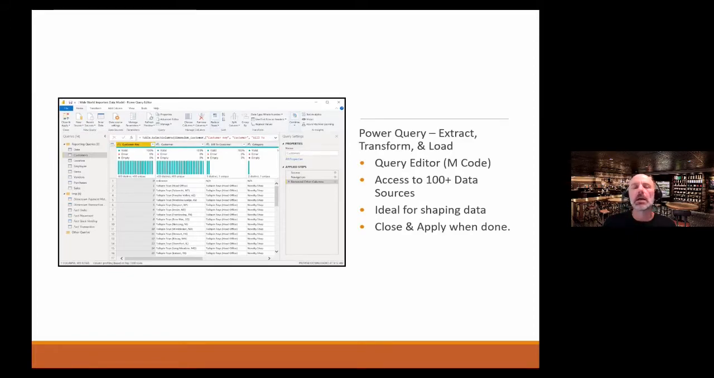What is shaping data? This is where you're renaming columns, you're removing columns you don't need. Maybe you're bringing in some tables that you only need some data from, so you're merging that into your main table. And then when you're done, you could close and apply and you load. We'll walk through this in a little bit more detail in a few minutes.